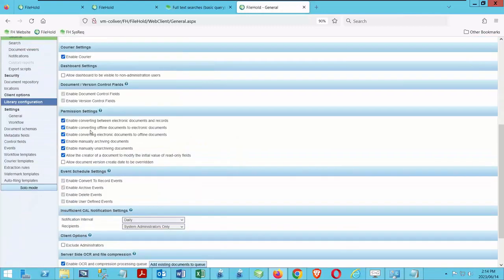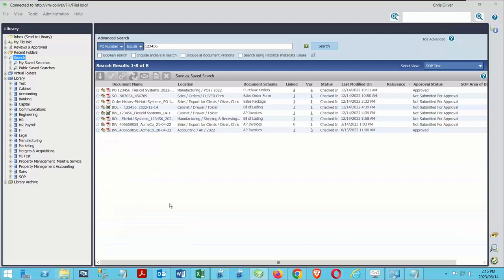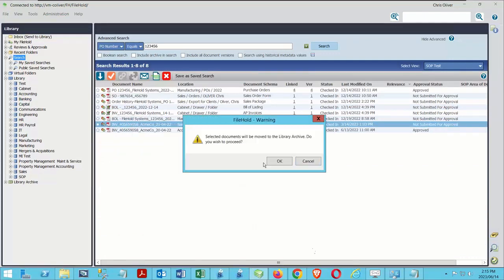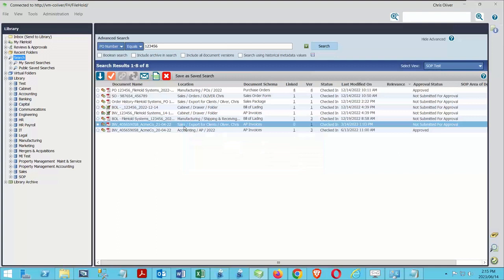And down here we have an option for enable manually archiving documents, enable manually unarchiving documents. Because I have both of those selected, this is going to allow me to take this document and send it down to the library archive. So selected documents, so you move to the library archive, do you wish to proceed? Just before I do that, let's just take a look at what we have here in the background.